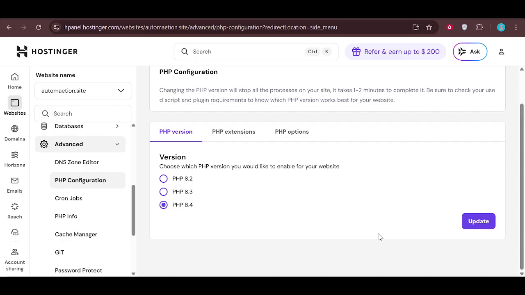After the update, it's a good idea to visit your website in a browser and click through a few pages to make sure everything is working smoothly. If something doesn't look right, you can always return to the PHP configuration page and switch back to a previous version.